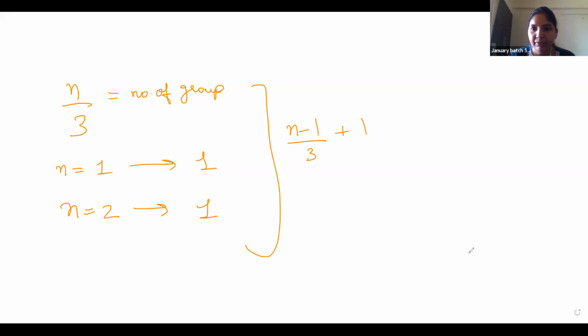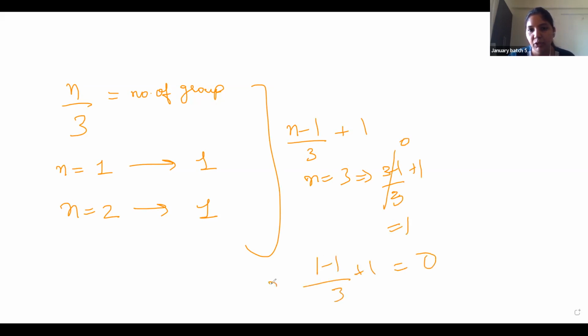So let's see. The n value is 3. Then what will happen? (3 minus 1) by 3 plus 1. So it will be 1 because this will be 0. Now (1 minus 1) by 3 plus 1. This will be 0 for n equals 1. For n equals 2, it will be 1 by 3 plus 1.